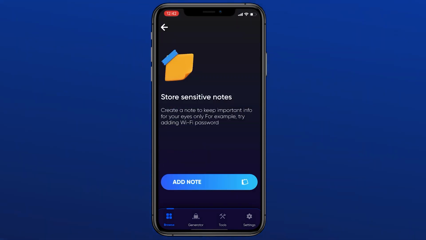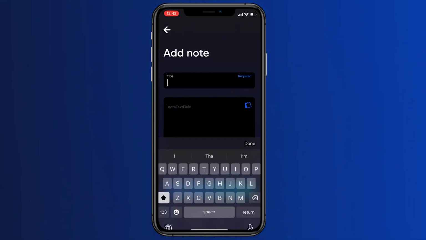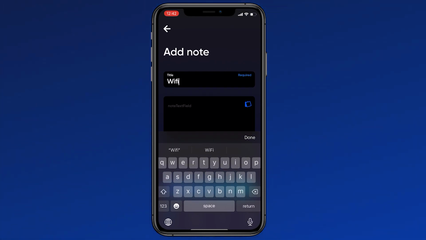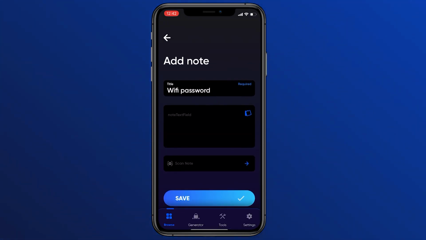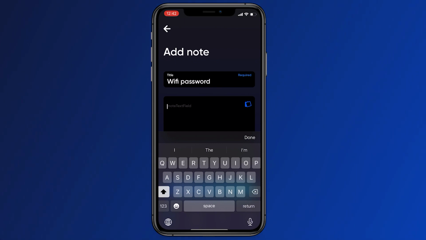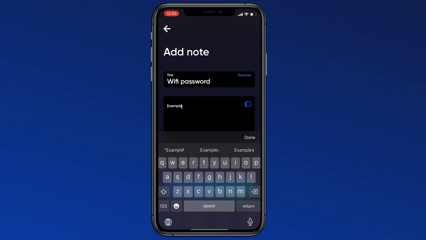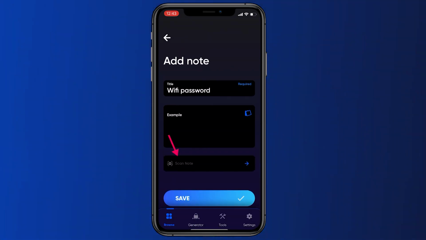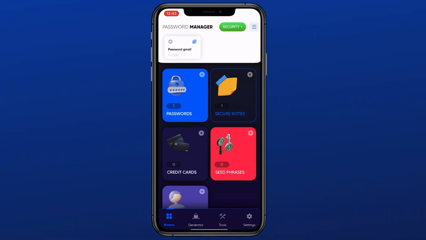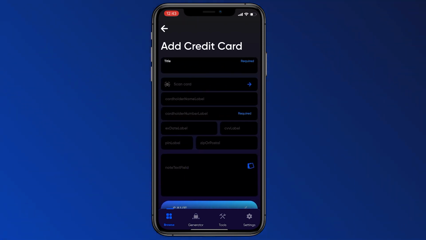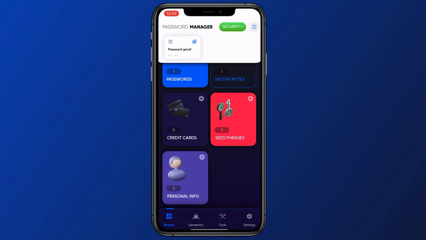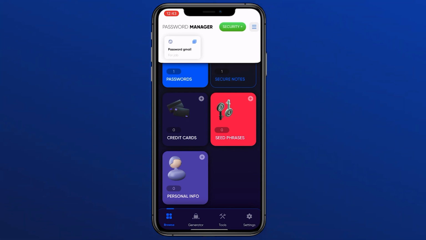Then you can add notes. This is the information that is preferably kept safe. For example, the password to your Wi-Fi, PC, or job information, which is good to know only to you. The way to add notes is exactly the same here. In addition, you can scan the document you need to add to the app. The same goes for credit cards. You can write the data yourself or scan it and then simply save it. It is possible to store crypto wallet seed phrase and personal information.